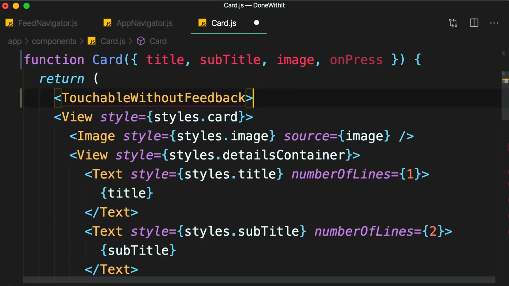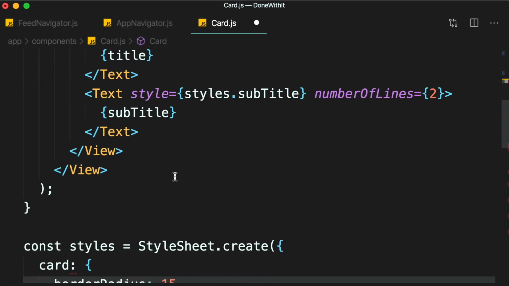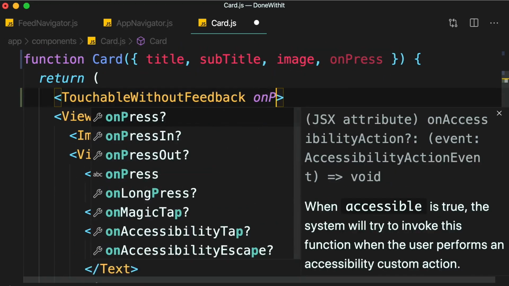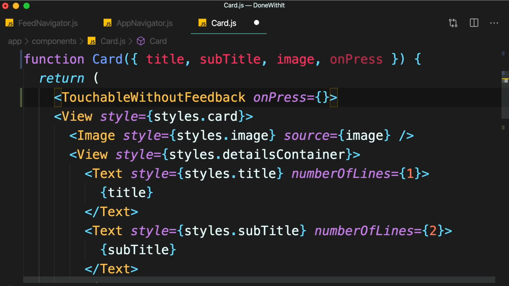You could also use touchable opacity. I just prefer to use a touchable without feedback here. Now, here we should handle the onPress event and delegate it to the function that we get from the outside. So the consumer of this component should decide what should happen when the user taps on this component.